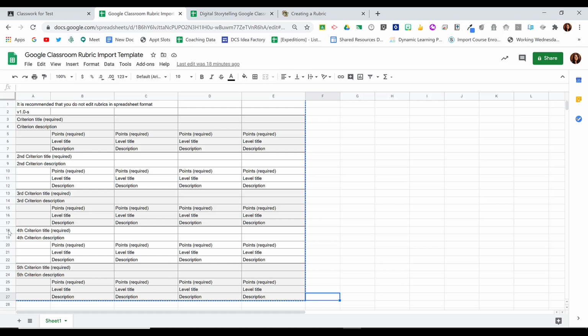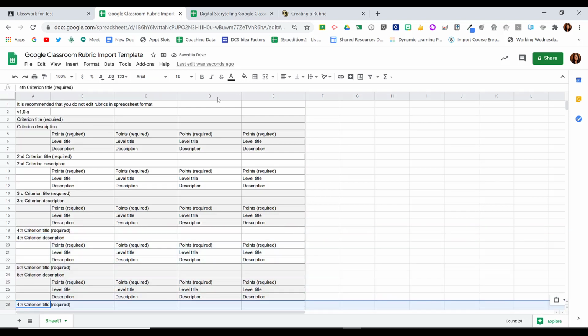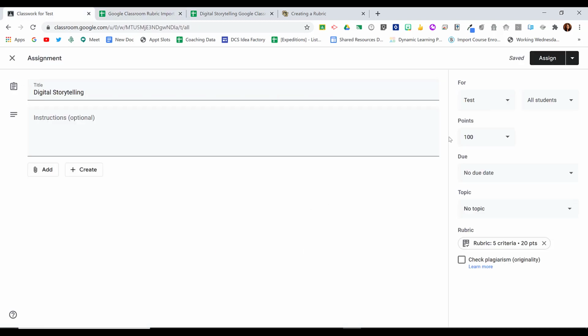If you want to add any additional criterion to the spreadsheet, simply copy and paste additional rows. You can do the same if you have more levels by copying and pasting to have more levels. You also have the option to delete out any levels that you don't want for a specific criterion. Let's go ahead and click Assign and see what this looks like from the student's view.